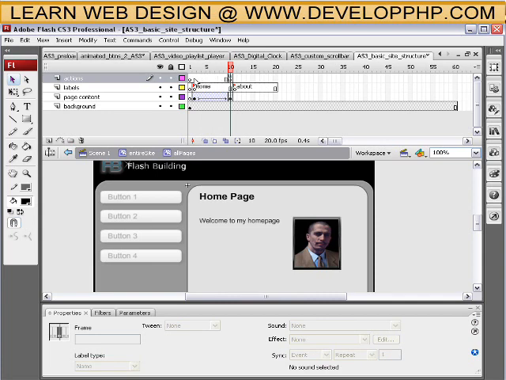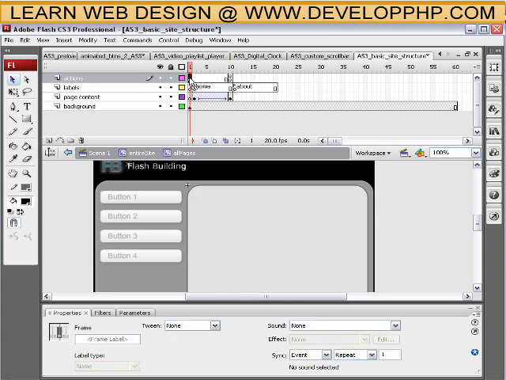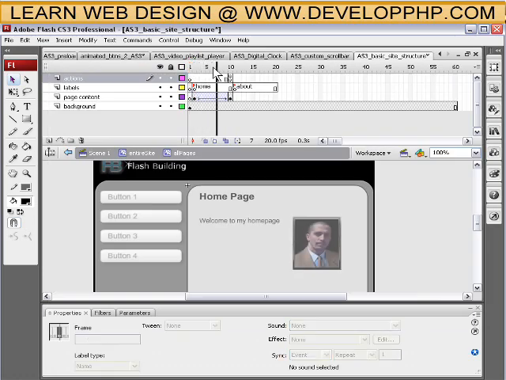And so on the first frame, you see I have no stop action. So right when they come into the site, we fade in the home page. And that's pretty much how it works. We're going to do that to all the pages now.